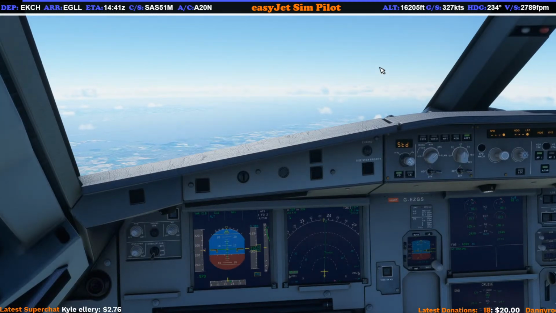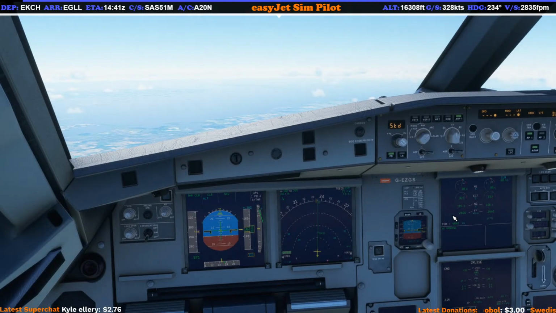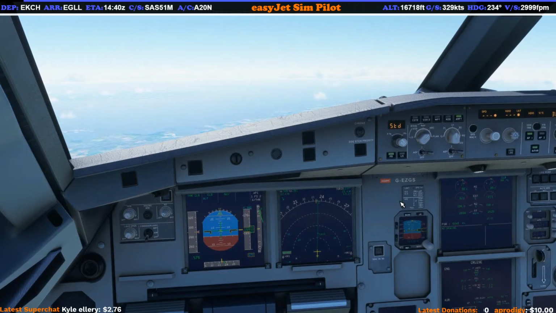So just passing flight level 160, just keeping an eye on that fuel burn as well. Yakovich will have to let us know what bugs you think you're encountering, see if we can help.